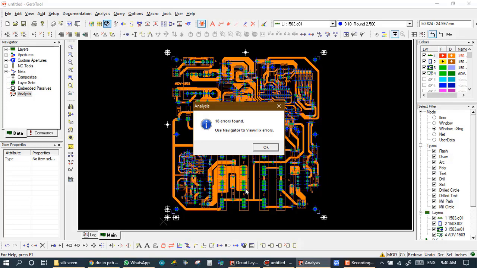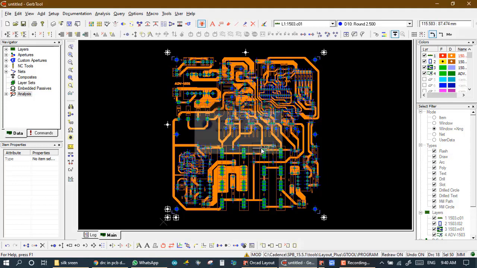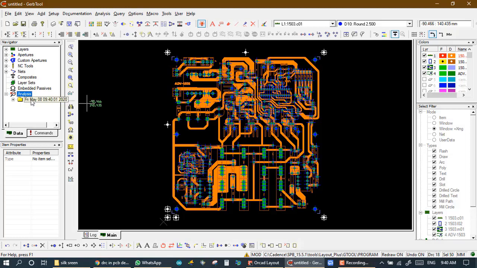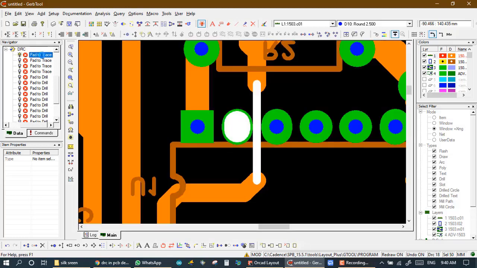So we solved some errors, and now we still have 18 errors. Default add DRC. And these are my 18 errors, pad to trace. We got one error here, the error is pad to trace.